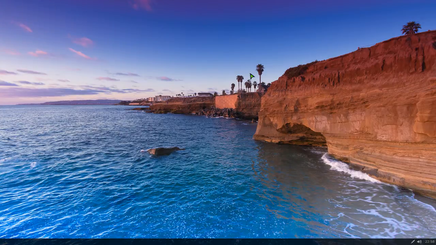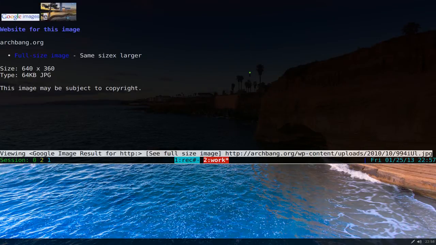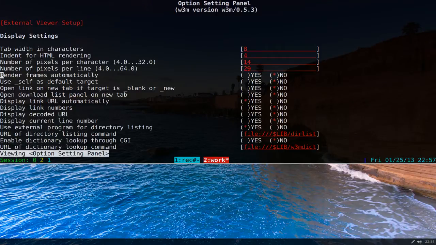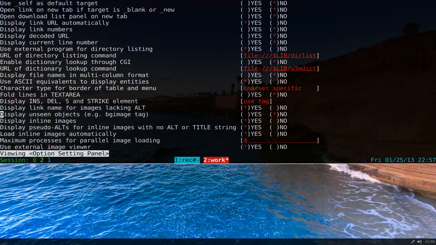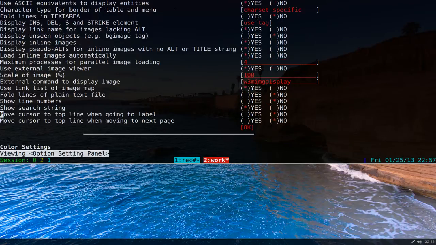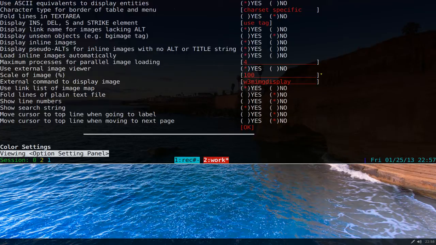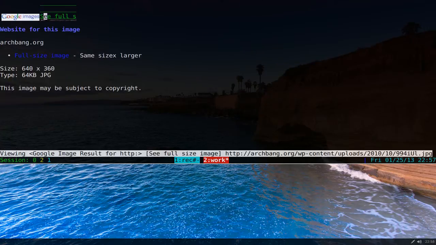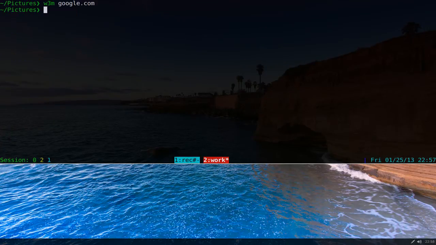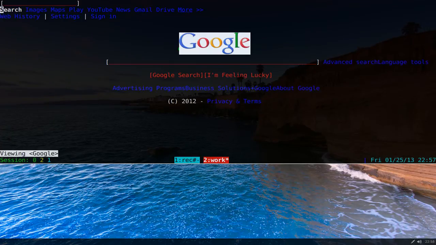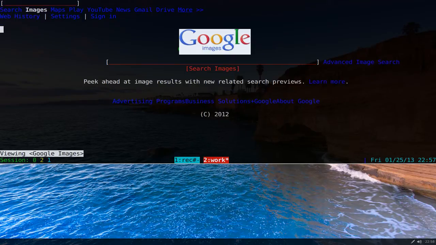So if you want to change that behavior, you can hit O here and go down to the settings. There you go. So you see right here where it says use external image viewer. Right now it says yes. You want to set that to no. So let's do that. Set it to no, hit enter and go down to the OK here to save our settings, and then you have to quit and restart, and then the settings are saved. So let's reconfirm this here.